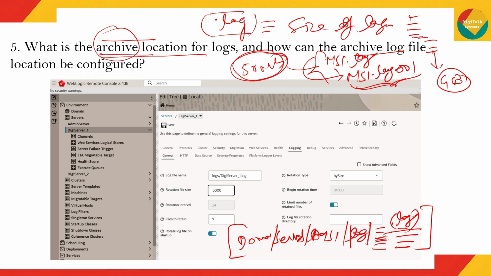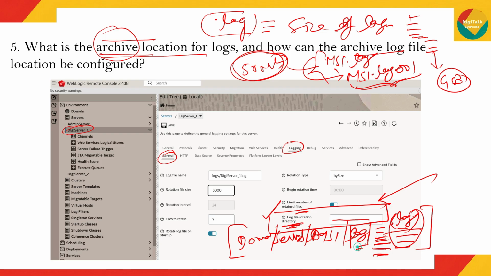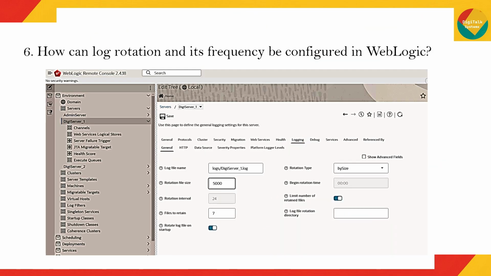Okay, so if you see here, again go to the same place: you can click on your server name, then go to the logging tab, and inside General you will see this option, log file rotation directory. Log file rotation directory means where you want the rotated logs to be moved once they are rotated. So you can specify any directory here. Whenever any file gets rotated, it will move to this directory. It will not persist in the same log directory. This will be very clean, so you will have only the current logs there. Okay, so this way you can configure the archive logs directory.